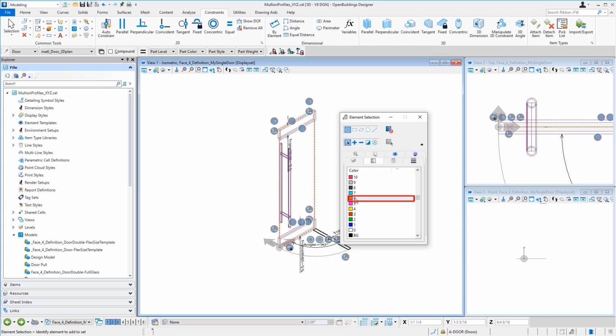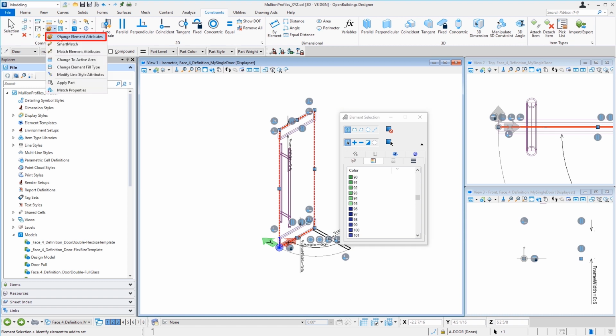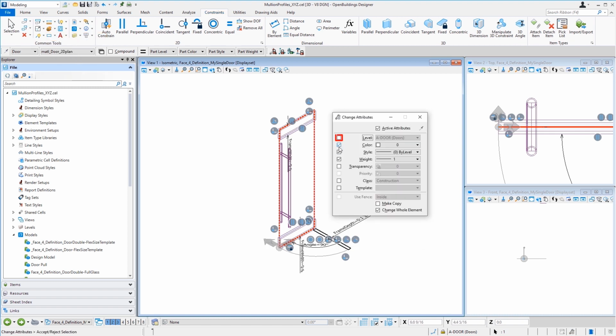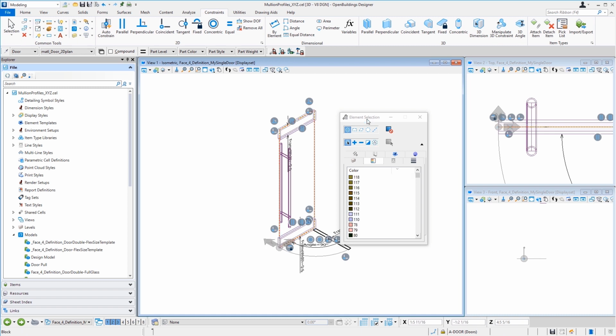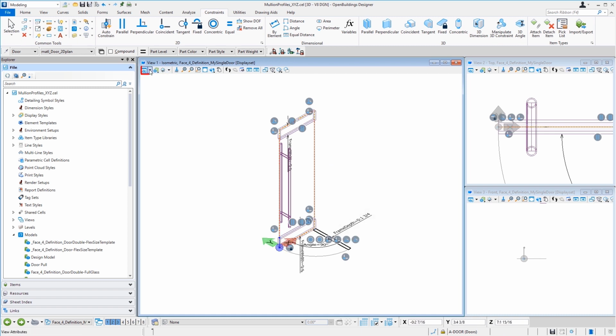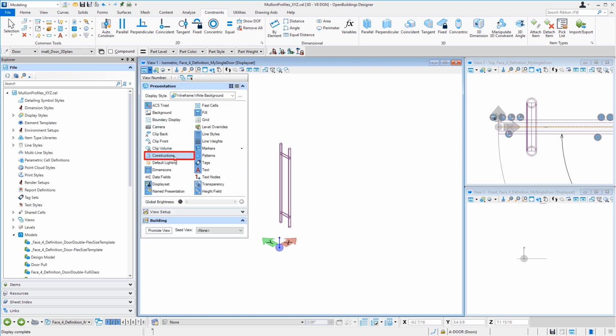So I'm just going to select my color 6 and then do a change attributes. And all I really want to change here is this class and make it construction. And I can check that I've done that correctly by turning off constructions. I can see I've got a problem.